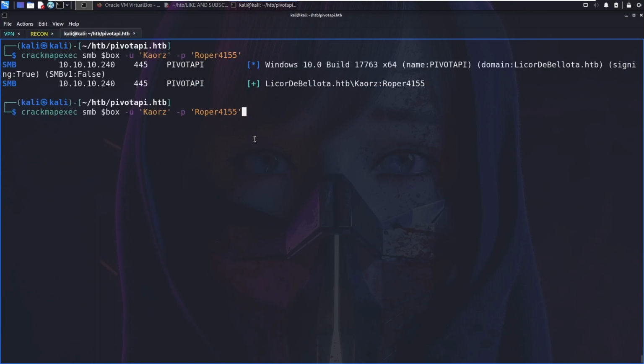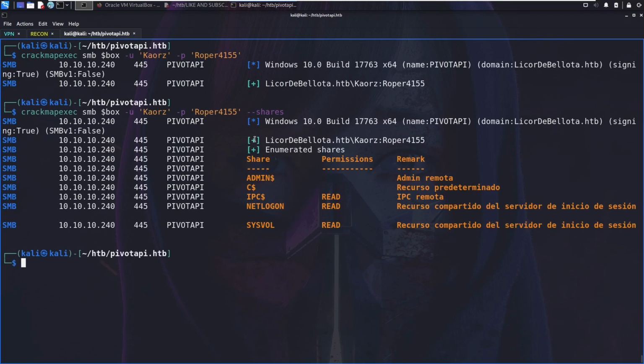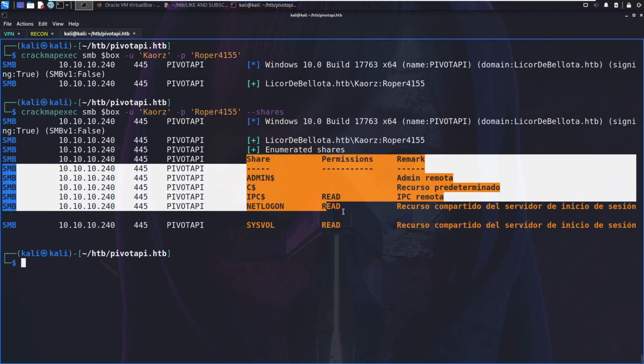Okay, so now what we can do is use crackmapexec to enumerate the SMB shares. I think it's dash dash shares. This tool will basically tell me what shares are on the machine. Now you can see here, we have some extra shares.